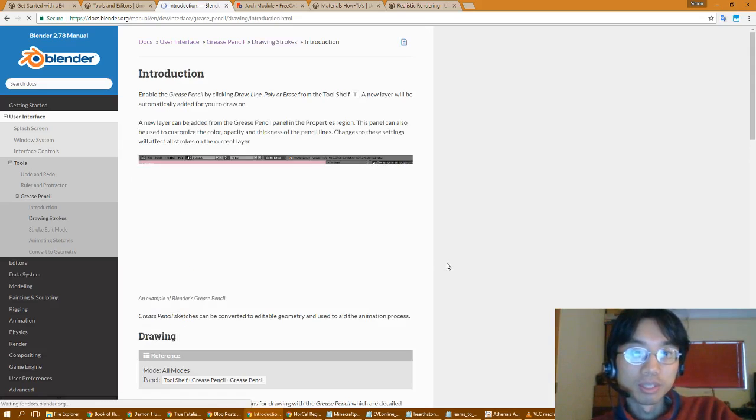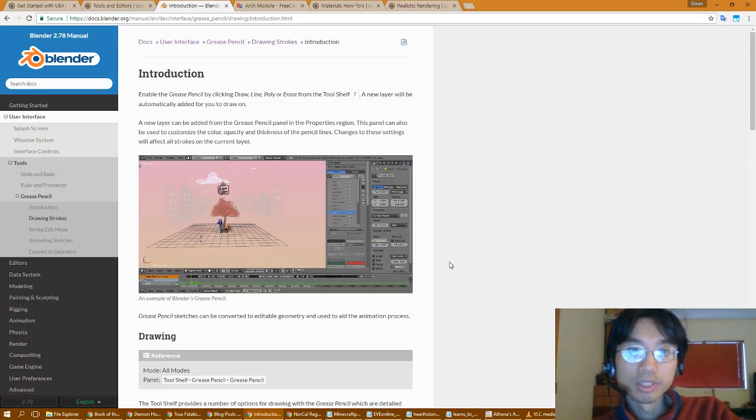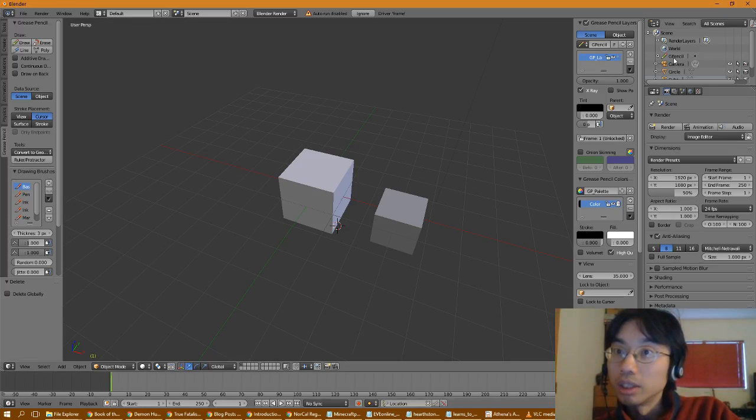Drawing strokes. Introduction. Enable the grease pencil by clicking Draw, Line, Poly or Erase from the tool shelf. A new layer will be automatically added for you to draw on. Oh, here it is.